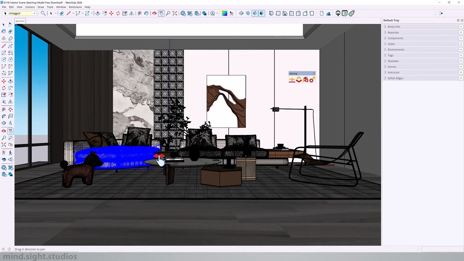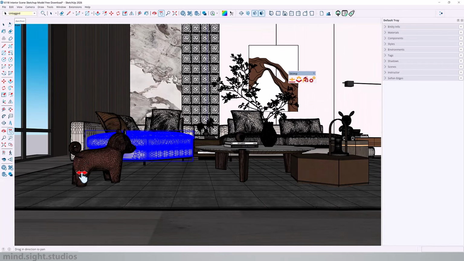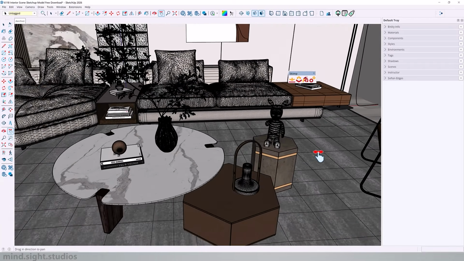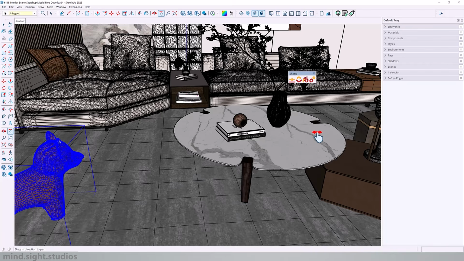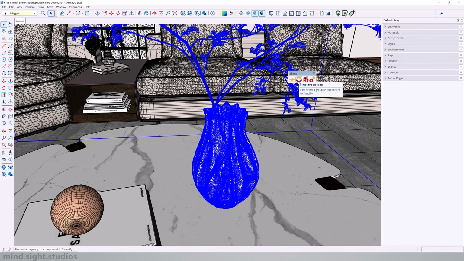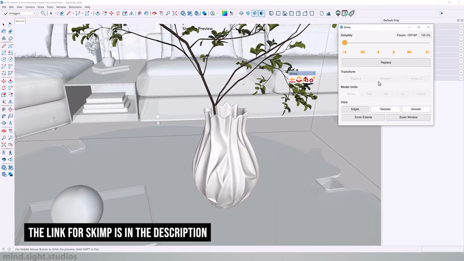Let's say this is your model and you've already brought in a lot of furniture that is affecting its performance. Now, one thing that Skimp can do really well is reduce the polygon count while maintaining the overall appearance of the model. So for example, we'll go to this face. Go over to Skimp and you can select Simplify Selection. At most, the model is 137,000 faces. And you can bring this slider down to reduce it even more.